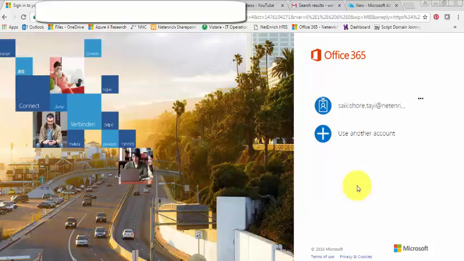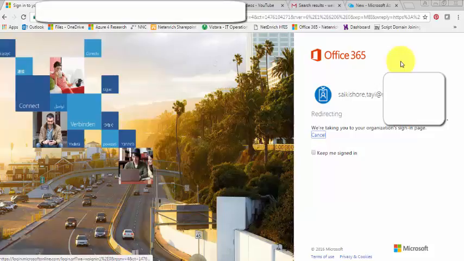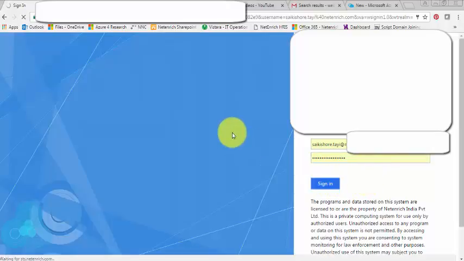Today I'll be talking about the Office 365 OneDrive tutorial for beginners. So currently I'm logging into the OneDrive using my credentials. It can be your company credentials or it can be your personal credentials. So once we log on to the OneDrive.